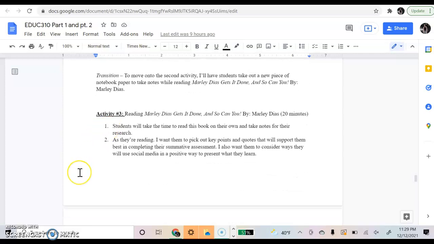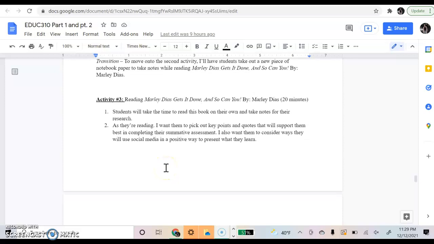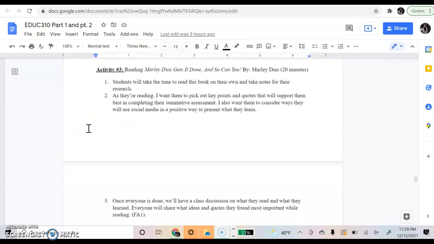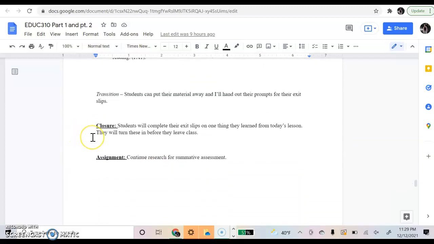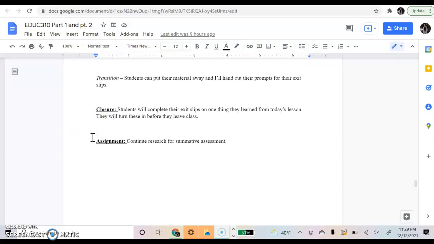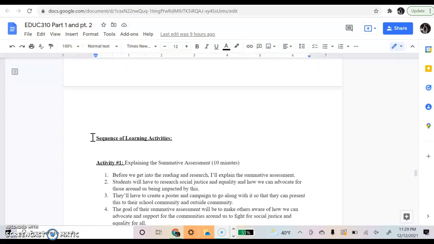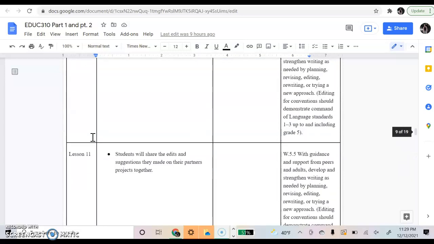And then activity 3 will be reading the book, Marley Diaz Gets It Done and So Can You. And they'll take time to read this and write out their research and pick out key points and quotes they want to use for their summative assessment. And then we'll just close it off by doing an exit slip, and then they'll just continue research for their summative assessment. So this is just one of the books we used in our chart that I showed you guys above from the reading and research section that I had.